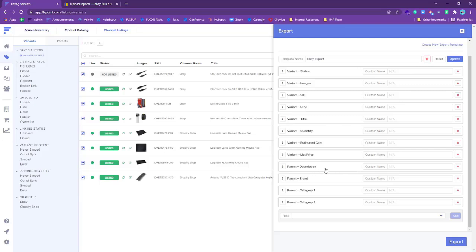Parent description is one of those. UPC is the main identifier on eBay, but you could also utilize SKU. I would recommend adding both. And you're also going to want to include images in that. A lot of these is pertinent information that you can do. But once that's been completed, go ahead and click export, and you'll be able to get that export file.